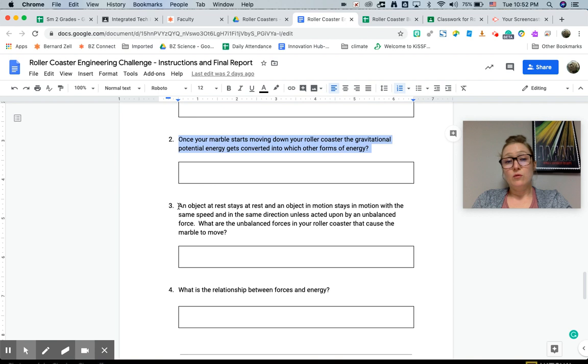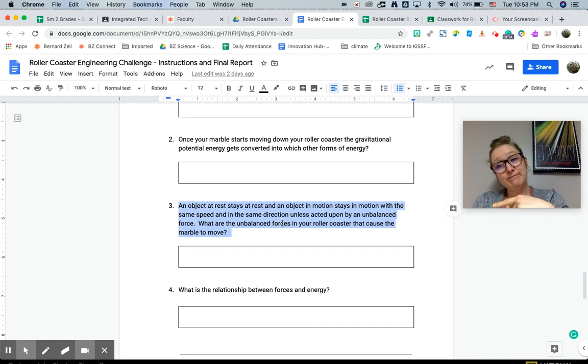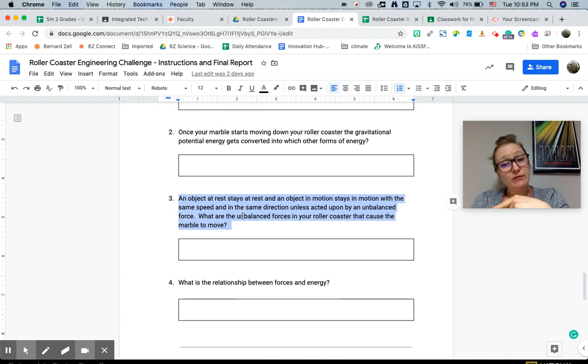Number three, oh, this is going back a long time. An object at rest stays at rest, and an object in motion stays in motion with the same speed and the same direction unless acted upon by an unbalanced force. I hope everyone remembers that. What are the unbalanced forces in your roller coaster that cause the marble to move? So this is about forces. This isn't about energy. This is asking for you to remember what we did with rockets and see if you can apply it. Remember, I do have office hours where I can help you with this if you need to.